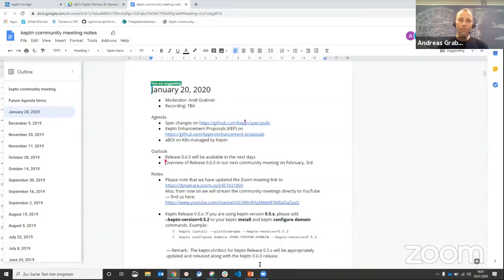So I want to quickly highlight the agenda and some notes. As you can see, we always keep the community meeting notes on Google Docs, so feel free to also check them out later on. There are no spec changes today that we wanted to discuss. Also, there are no Keptn enhancement proposals. But as a reminder, folks, if you have any proposals for things you want to see in Keptn, the enhancement proposal is the way to go. Click on that link and you will find all the information on how to start a proposal and what we expect to see there.